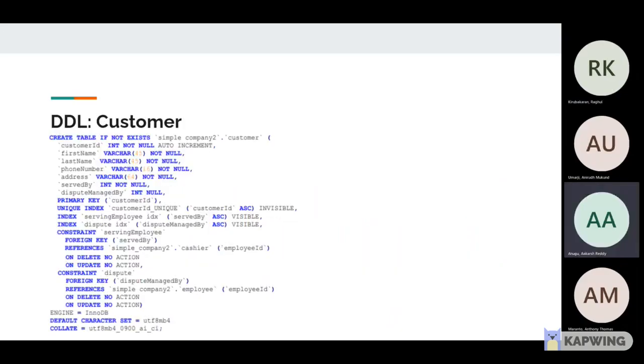And this is our data definition language for customer, and obviously the schema simple company 2 with the customer table, with customer ID as our primary key, with first name, last name, phone number, address, and served by and dispute managed by.